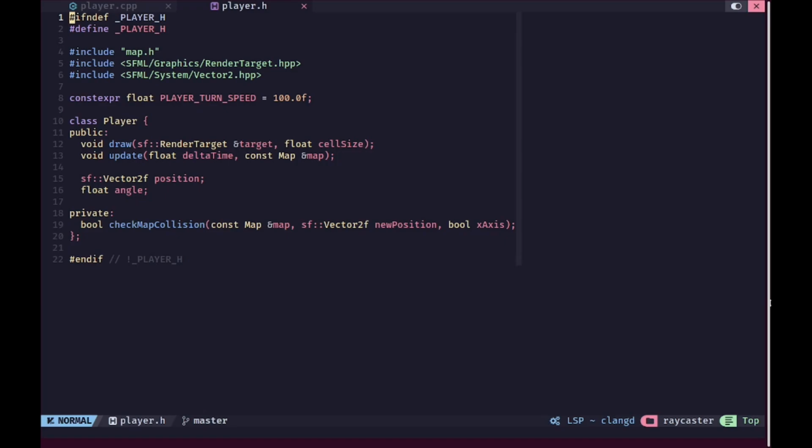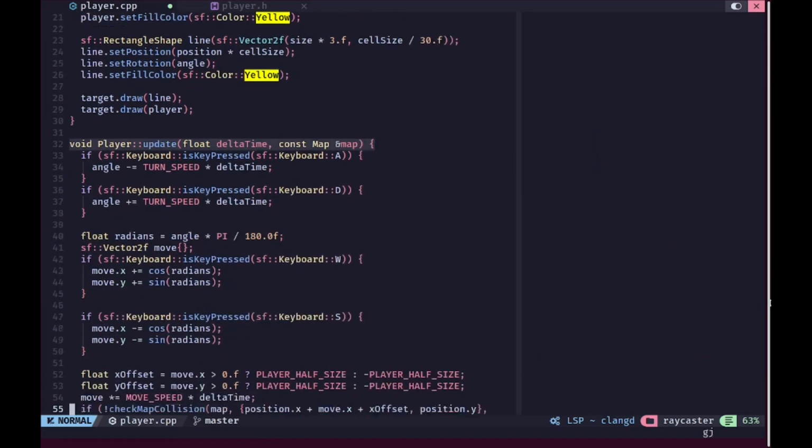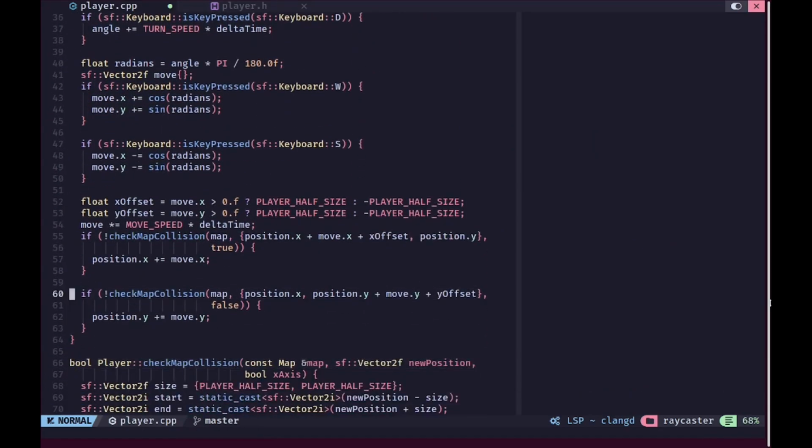Alright, so in order to fix this problem, I'm going to add a function here called checkMapCollision, which returns a boolean, inside of player. This is going to be a private function which we are going to use as a utility. It just takes a map as an argument along with the new position that we are checking the collision at, along with a bool representing whether we are checking the collision for the x or the y axis. If I go under player.cpp, inside of the update function, it's almost exactly the same, and the only thing that has changed is that, instead of using map.getMapCell, we are using the checkMapCollision function.